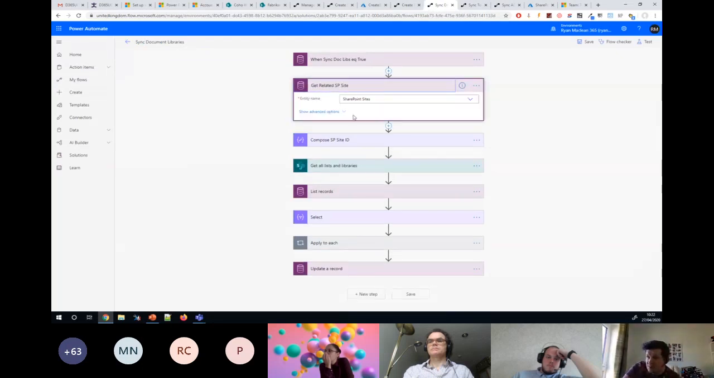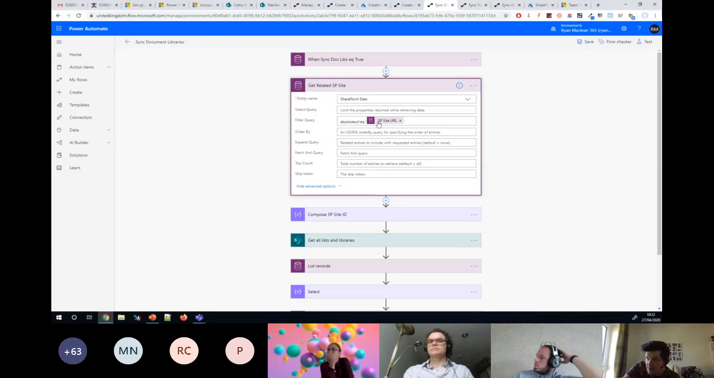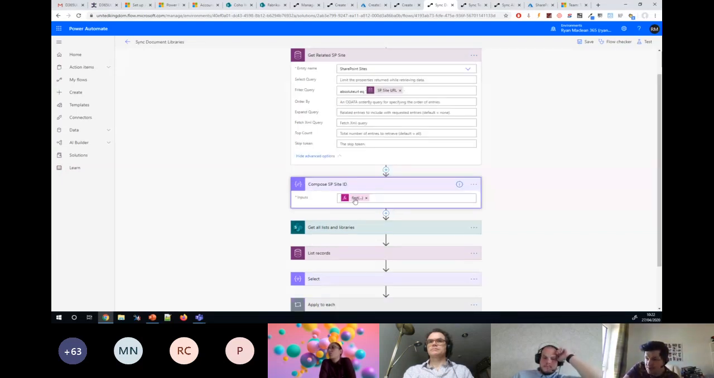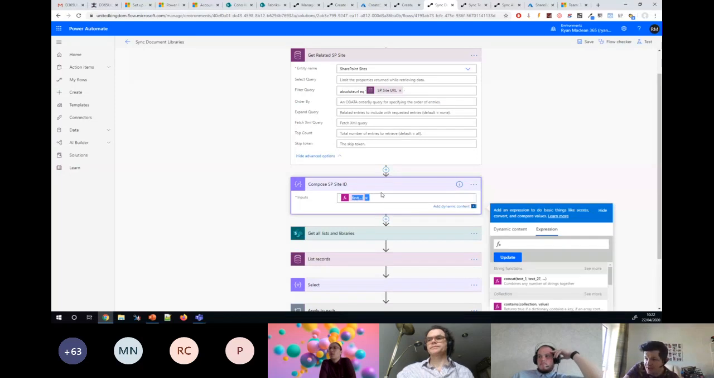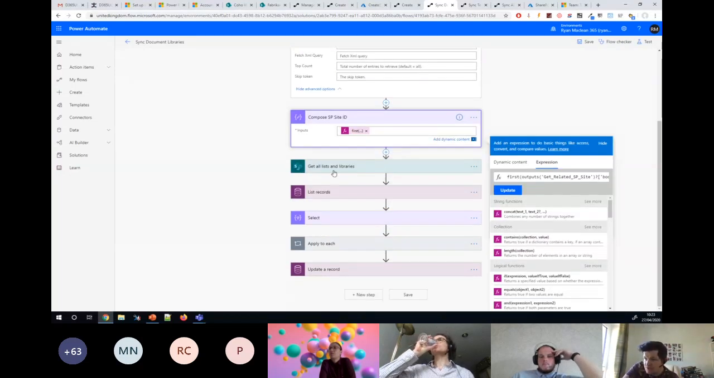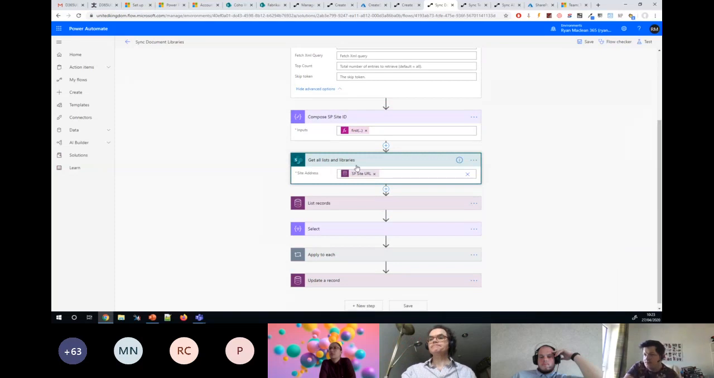So I'm getting my related SharePoint site, same with my absolute URL equals my site URL. I'll get that site ID using that first expression that I used before, because I'm only getting one value back. I then use the get all lists and libraries, which is just a standard action in the SharePoint connector, from that site.